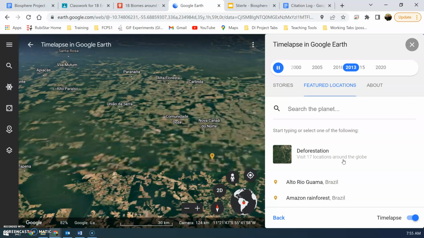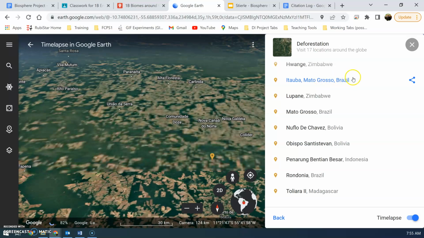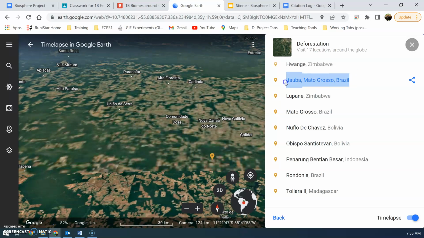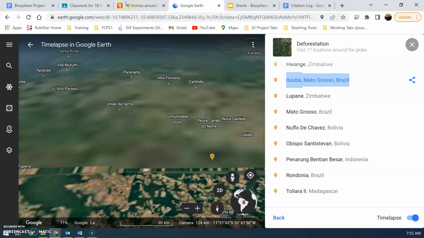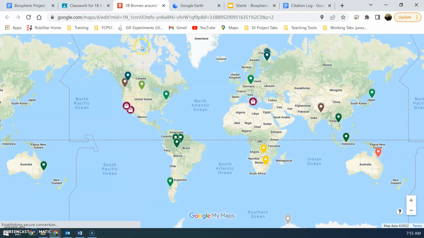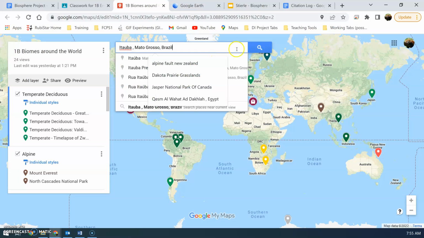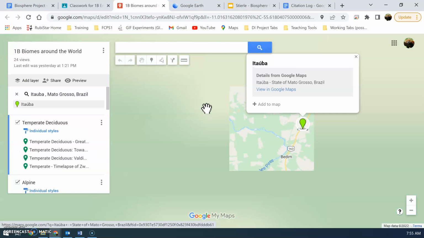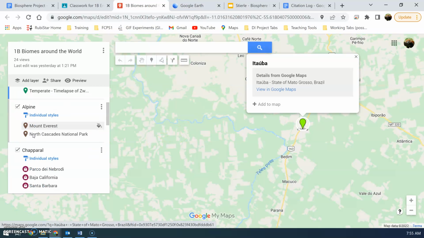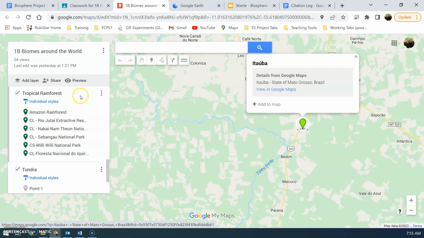So if that's the one I want to use, I'm going to go back to the one that I chose right here, and I'm going to select the name and copy it. Then I'm going to go back to my map, and in the search bar, I'm going to paste the name so that it creates the pin for me. Okay? I'm obviously going to scroll down to the rainforest, and just so you know, I will be deleting it.